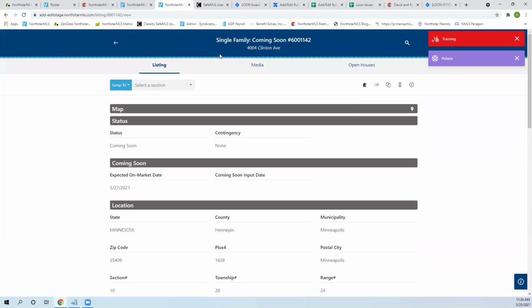So now you'll know that it's a coming soon listing because the status is going to change up here at the top in the header. So now I have saved this listing as a coming soon listing. And at this point in our production system, it would be getting pushed out to the Matrix system, any of the front end systems. If your brokerage chooses to syndicate listings to websites, it is now being pushed out to those websites.